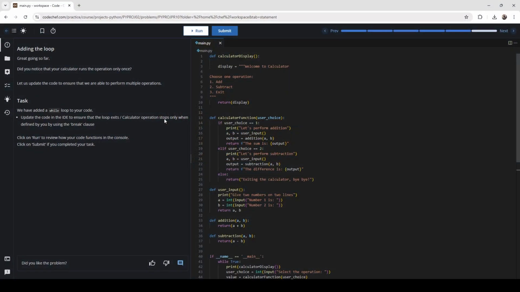So in the final subtask of this project, we are going to be adding a loop. In the previous subtask, we had added all the necessary functions, whether it was taking input or performing the actual addition and subtraction. But here we are going to make sure that we can give input an infinite number of times until we have exited the program. So there's not much change in this code.